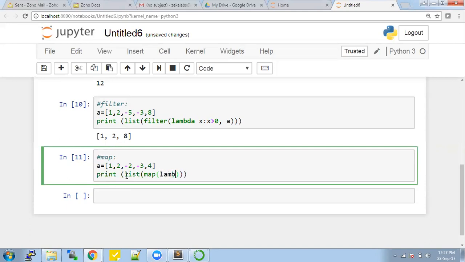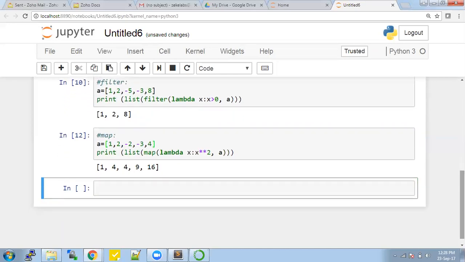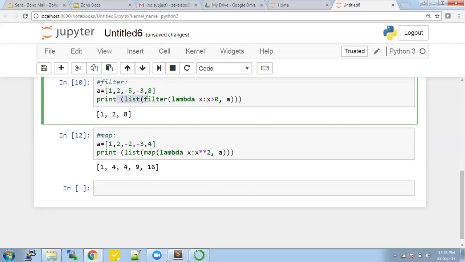So lambda x: x to the power 2. Here also x will take each value one by one, perform this operation and store it in a list; a new object is created. Map is basically used to create a new list. See, here also a new list is getting created.